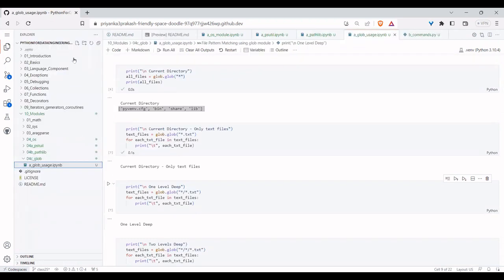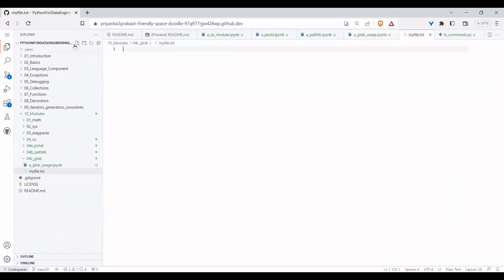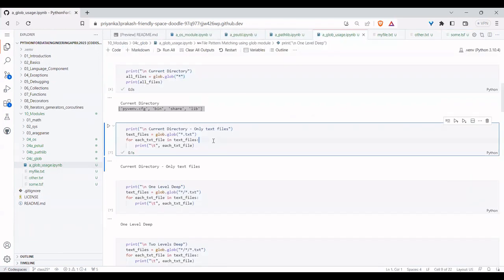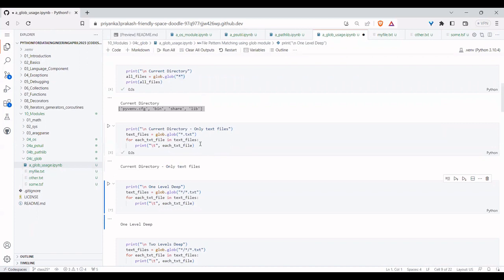So maybe if I create a couple of text files, my file.txt, another .txt, and some other file with a different format, like .tsf. Now if I ask the same thing, give me only the text files, it checks in the current directory, in this directory structure.